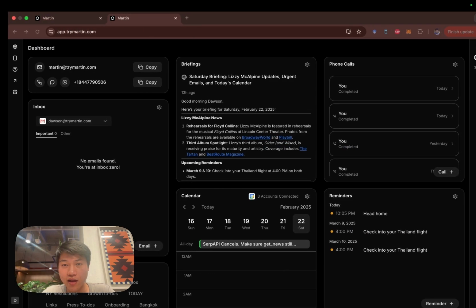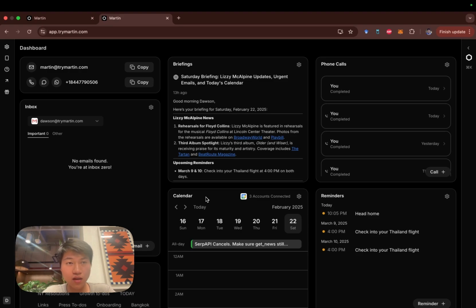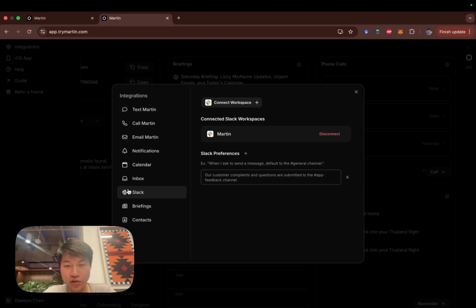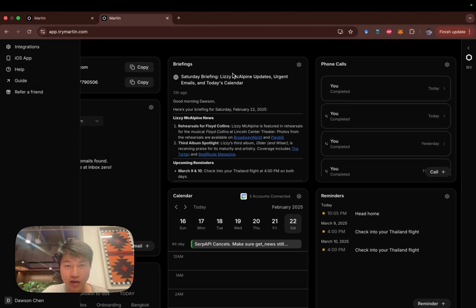Okay. And just one final thing, in the integration settings for Slack, you can also add some additional preferences, just like with our other services. So for instance, you can give them context on what each channel is doing. So for example, I've written our customer complaints and questions are always submitted to the app feedback channel. And you can also connect as many workspaces as you want, similar to Inbox and Calendar. Okay, that's about it.